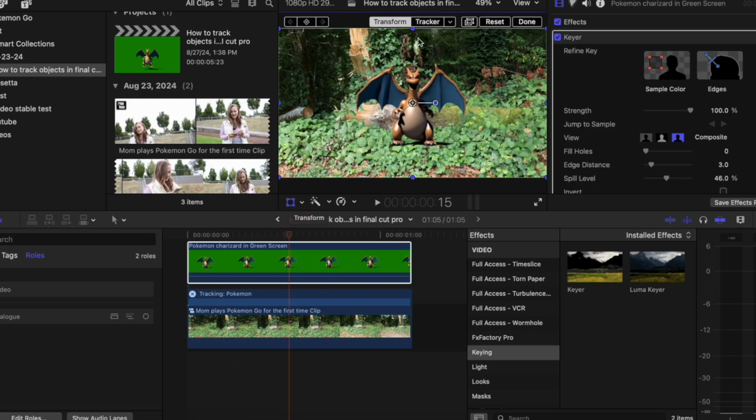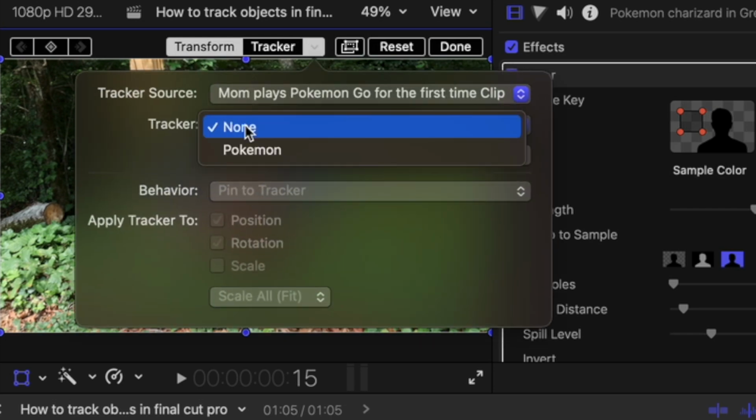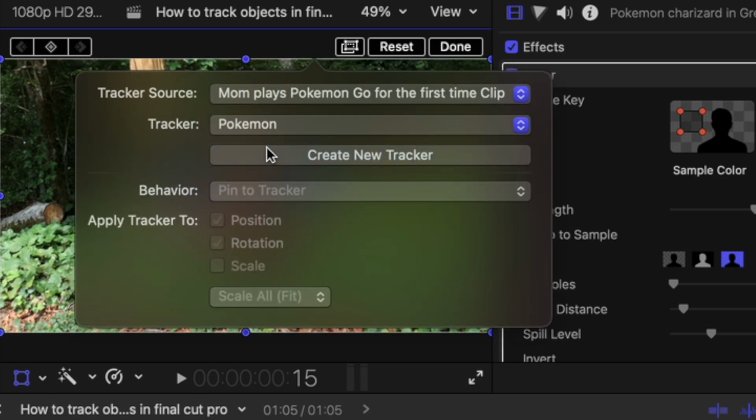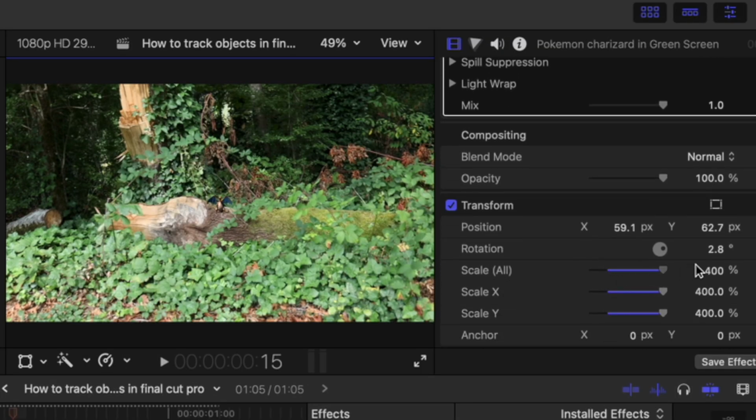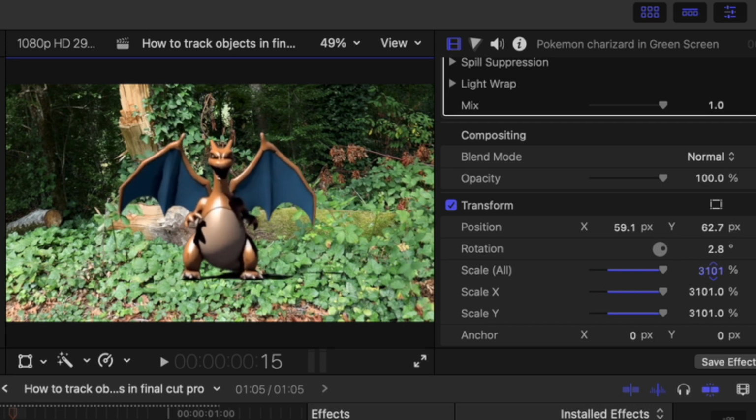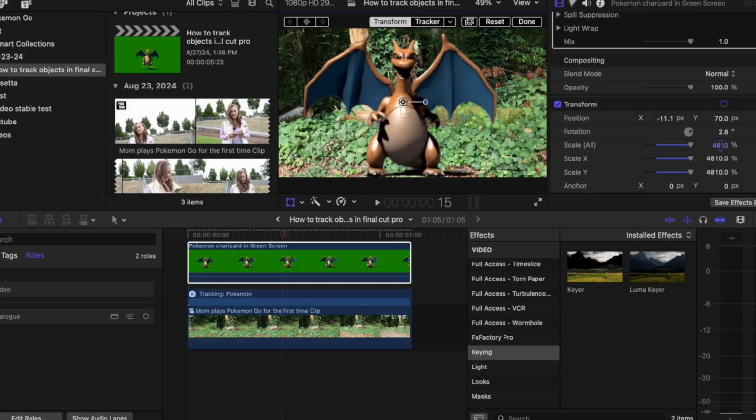So once you click on transform, you can come over to this little arrow, click on tracker, and I'll go ahead and click on Pokemon and click on scale. And now I'm gonna go over here and just scale up Charizard and move him to where I want him on this video. Go ahead and scale him up some more. And now see how this looks.